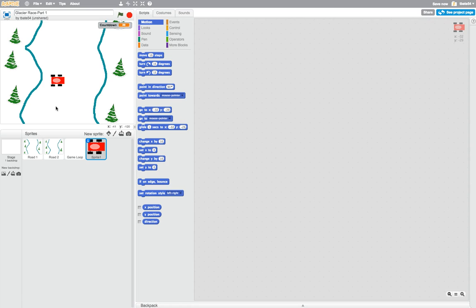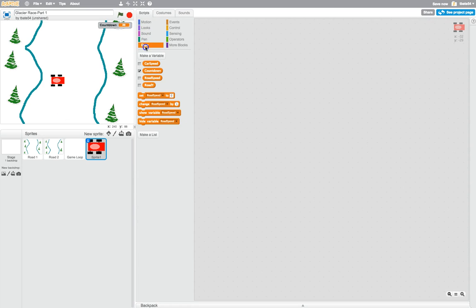Now before we start the setup code, what we're going to do is just go over to our data tab here and we're going to make a new variable. So just click on the make a new variable. That variable name is going to be called spinning, and you need to check the box that says for this sprite only. That's really important that you change that checkbox to for this sprite only.